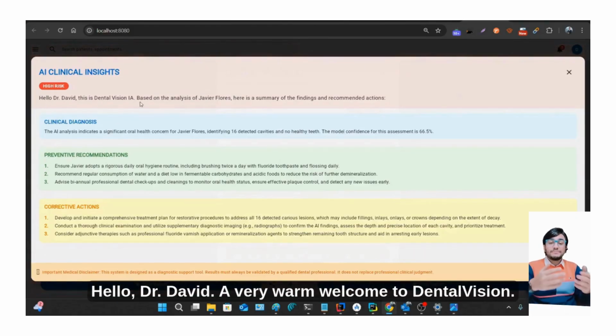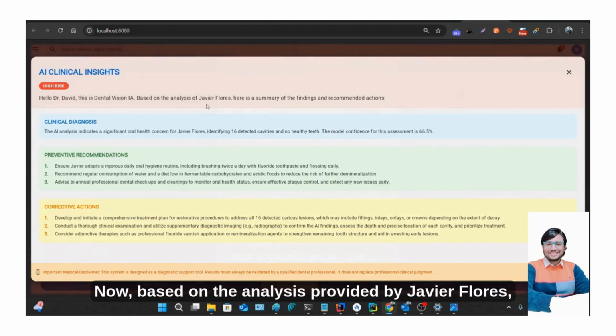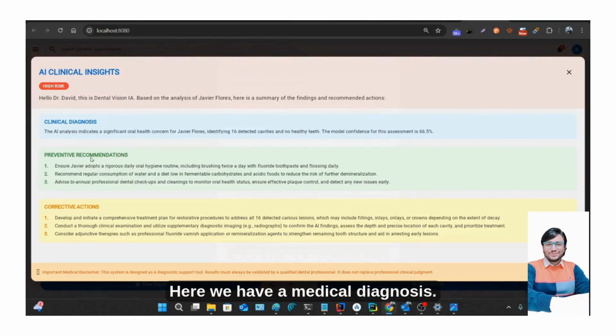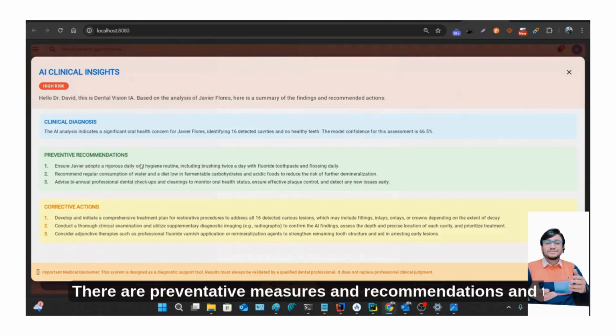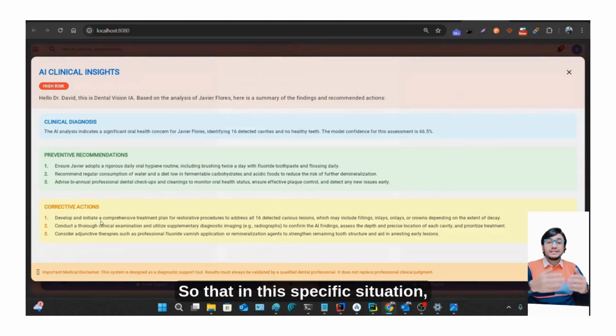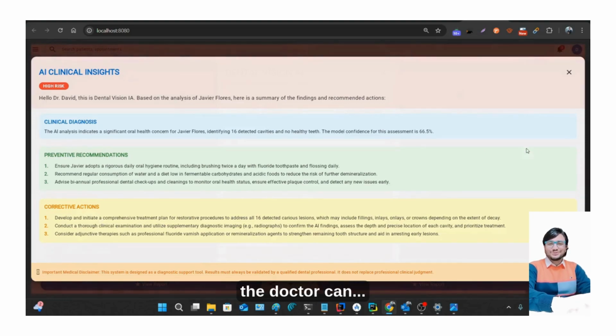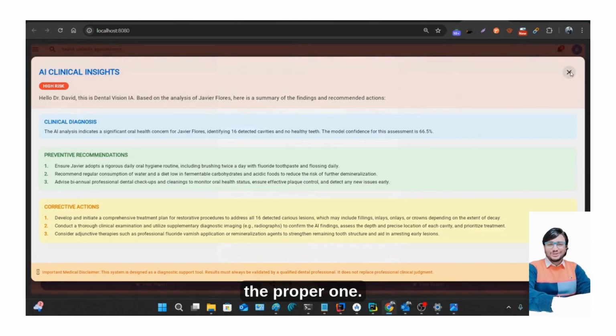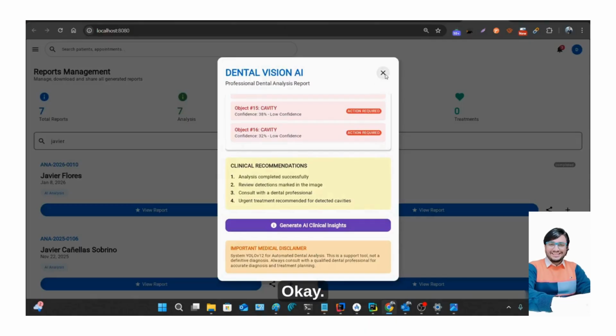Hello, Dr. David. A very warm welcome to Dental Vision. Based on the analysis provided for Javier Flores, we have here a summary of the findings, a medical diagnosis, preventative measures and recommendations, and then what we refer to as corrective actions. So that in this specific situation, the doctor can generate the proper one with exact precision.